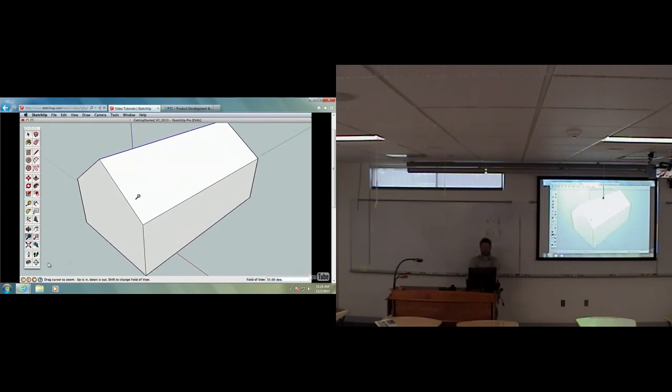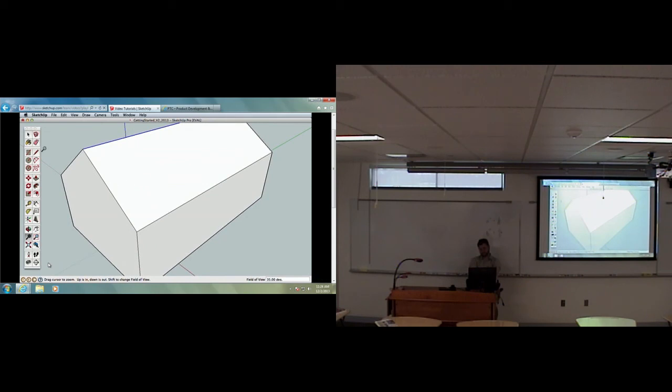In SketchUp, the red, green, and blue axes will help you to draw and move correctly in 3D space. Let's try it by creating a chimney on the roof. Navigate for a better view of the roof surface.